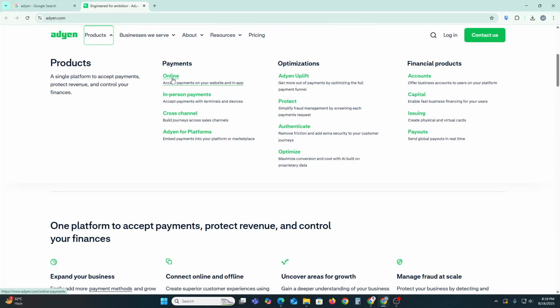After your account is approved, log into the Adyen customer area where you can set up the payment methods you want to accept. For example, you can enable Visa, MasterCard, PayPal, Apple Pay, Google Pay, or local wallets depending on your market. Adyen lets you customize which options appear at checkout for your customers.